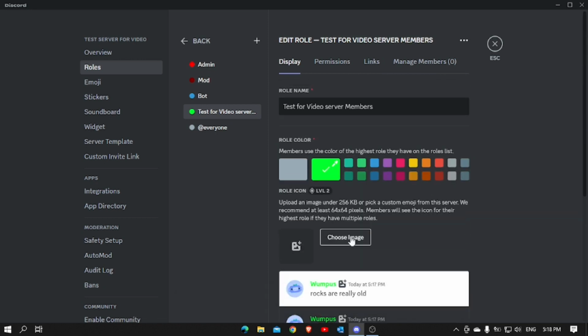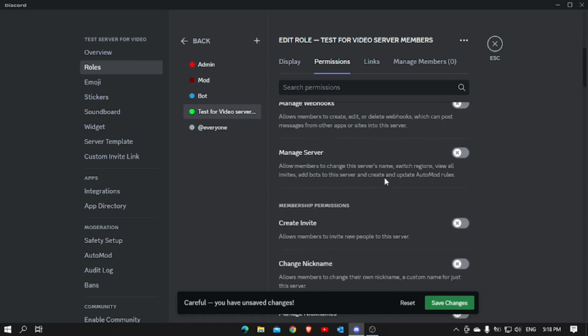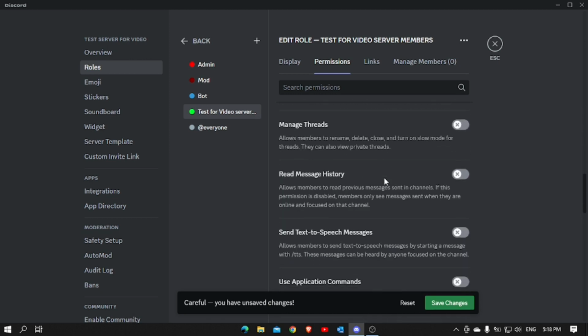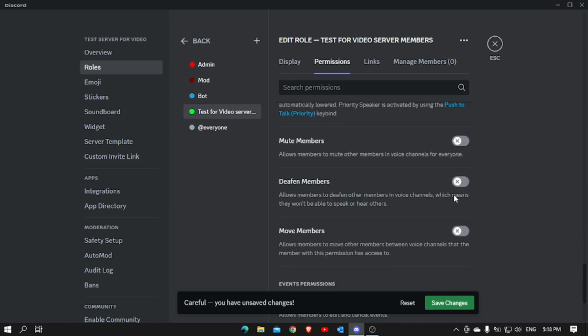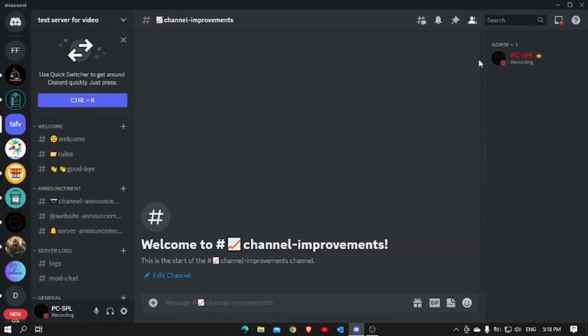Then I'm gonna go into permission. Can view channels. No. Can read message history. That's it. Save changes. So we have created these basic roles to give to people. So this is how you can create roles. You can create more roles and more titles, with more colors, with more permissions. So this is how you can create roles.